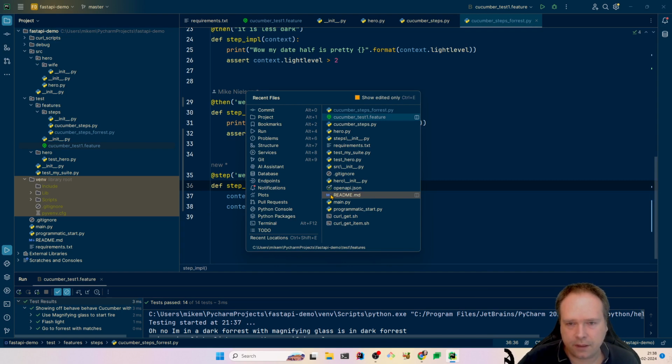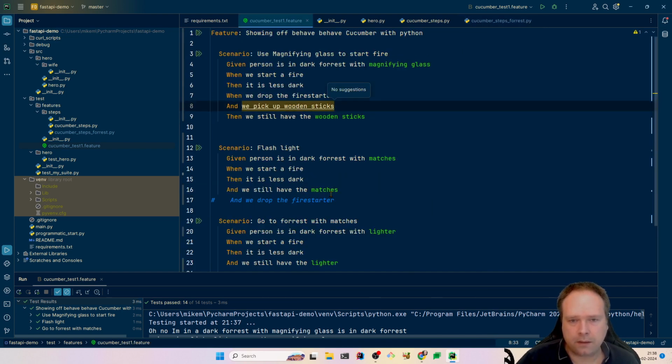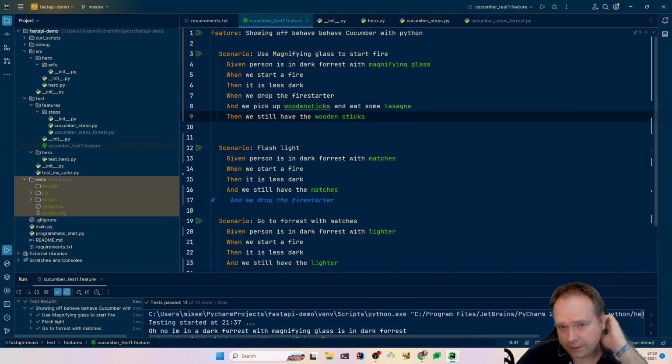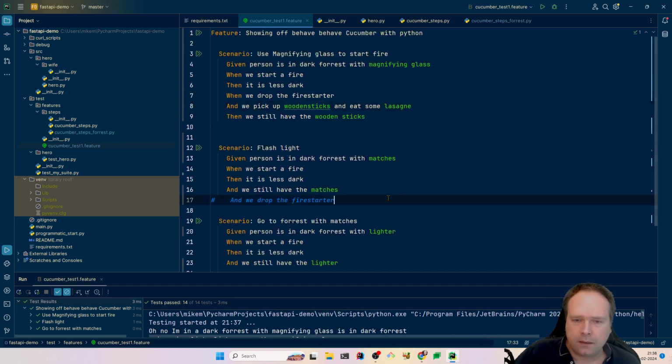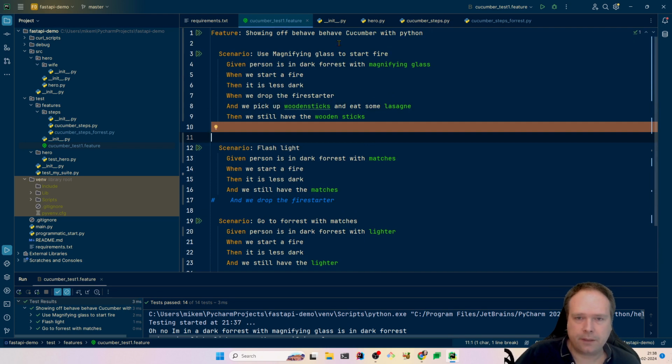So we pick up, and see now here we get the structure right here. So wooden sticks, we pick up wooden sticks, and then we eat some, what should it be? Lasagna. Yeah, so that is fine. We can still have multiple variables even though we skip the quotes. Yeah, that's cool. That's really, really good.